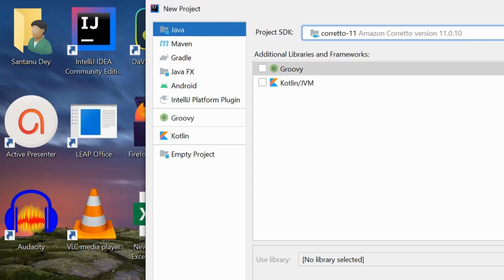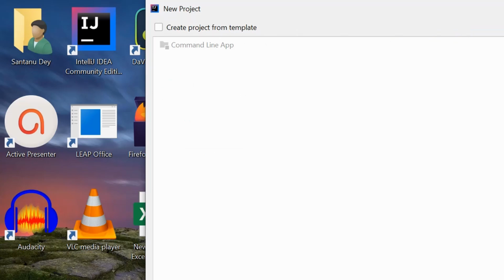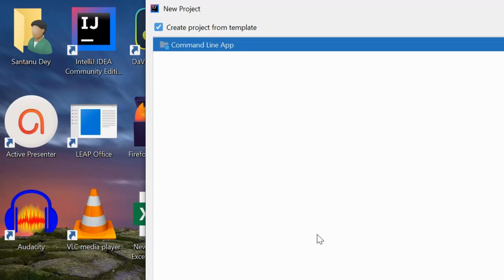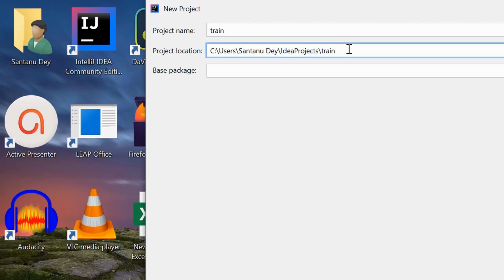After that, we will click on next. Then we can create the project from a template. So we will click on it, and then we click on next. After that, we can give a project name, that is stream. And here we can give a base package. If we don't want to give any base package, we will not give. Then we will click on finish.